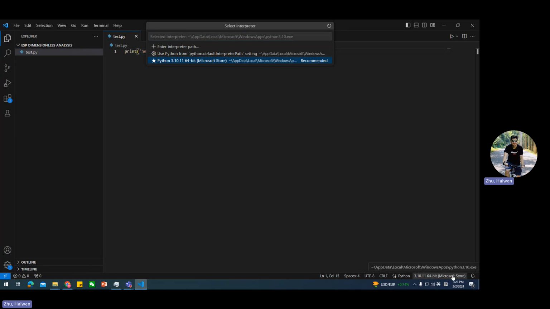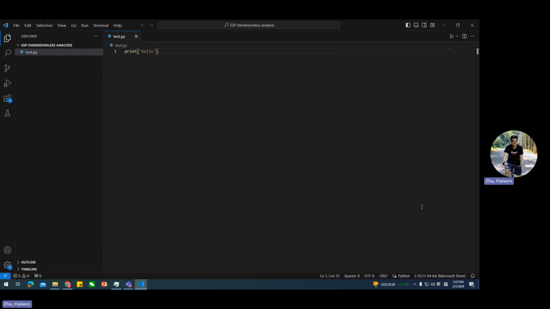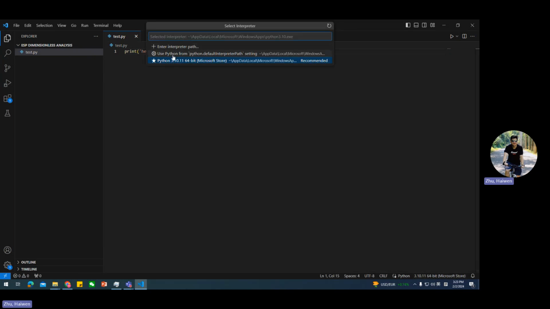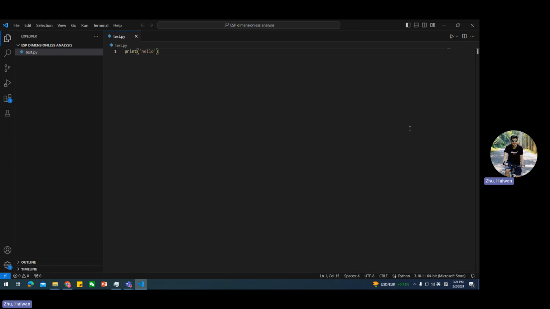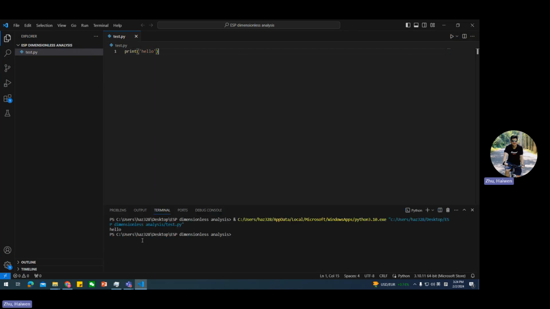Here at the corner, there are different versions of Python, or it may be somewhere else. But the first time you use it, you may have some problems choosing the right interpreter path. If you install Python correctly, then you should have this. Once you select the right Python and click run, the terminal just gives you the result, the hello, right? No problems. So that's the basic skills.